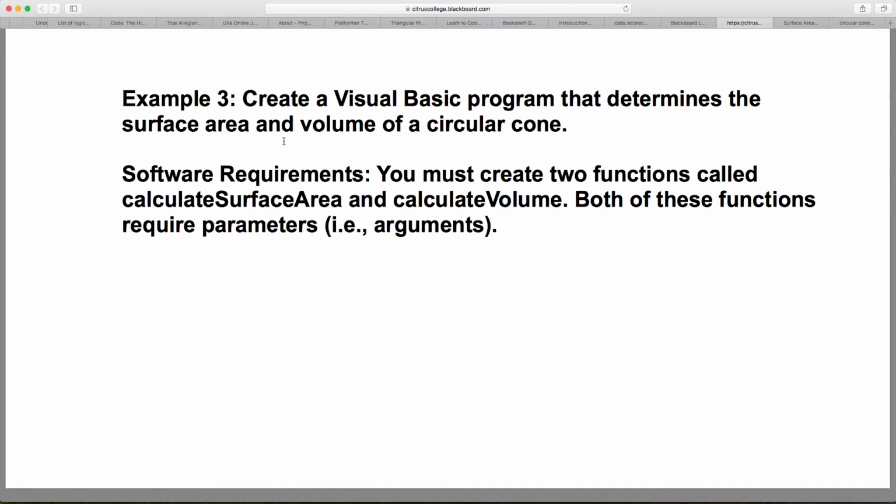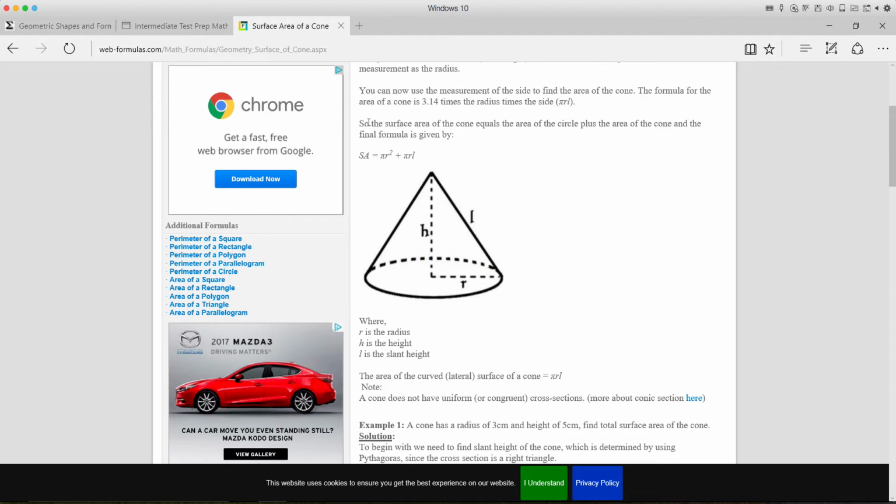We are going to work on example number 3, where we're still dealing with functions, and you're going to create a circular cone calculator. Namely, you're going to determine what the surface area and the volume is based on the parameters that are going to be given to you. Here are the parameters that you need to determine the surface area and the volume. Here's the height of the cone, here's the radius, and here's the length.